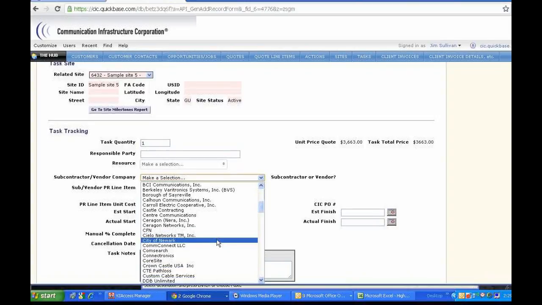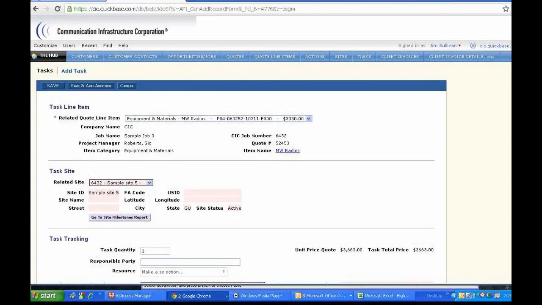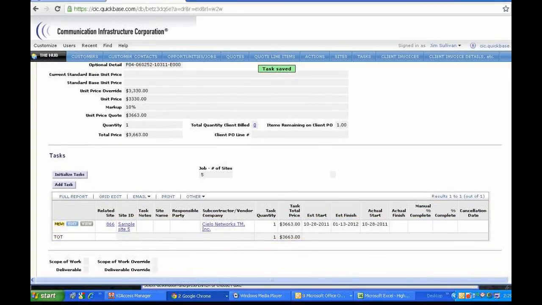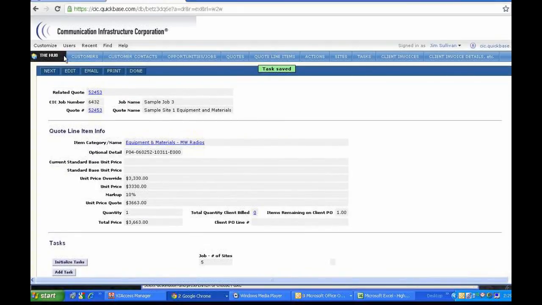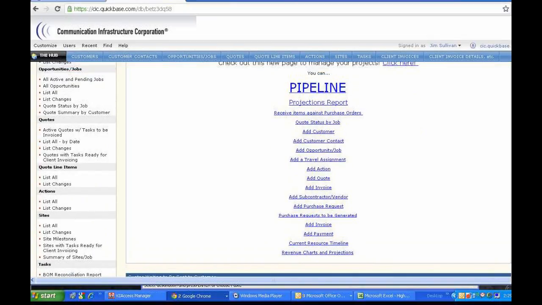We're going to assign Cielo as the vendor, and we're making the order today, and we're actually starting the order today, and the lead time is significant. We're going to get it sometime in January. We'll say the second week in January, and we'll go ahead and save that. This all looks very familiar to you because we've just generated a draft purchase request. Remember that? We're going to go up to the hub.